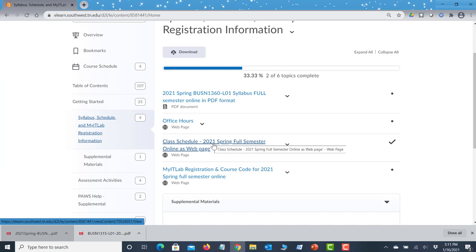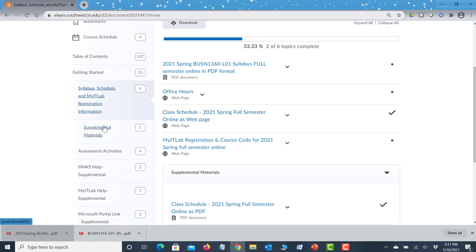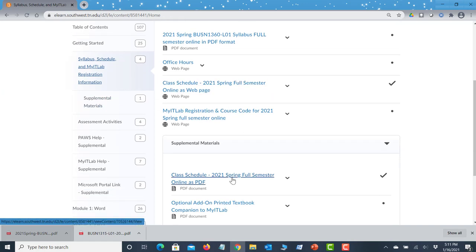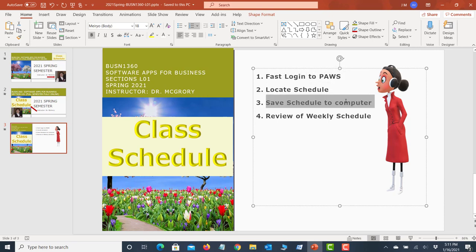If you prefer the PDF style, which can sometimes be better for printing, make sure you open that supplemental materials folder and view it as a PDF. Okay? Now, a little bit more, but I think that we have completed our checklist. We talked about elearn.southwest.edu. I showed you how to locate that schedule, how to save it to your computer, and how to look at each week of that schedule, and how important, I hope you're hearing me, how important that schedule is.